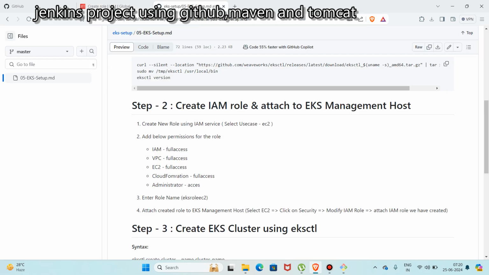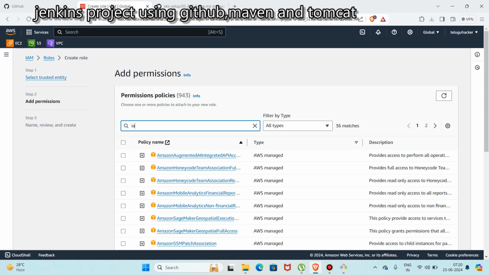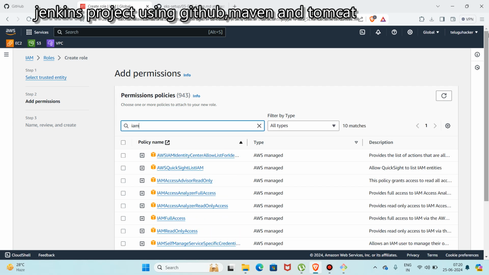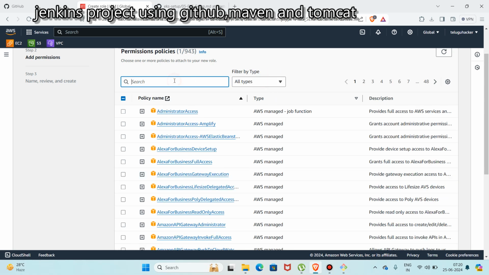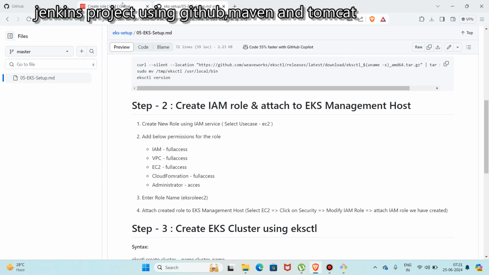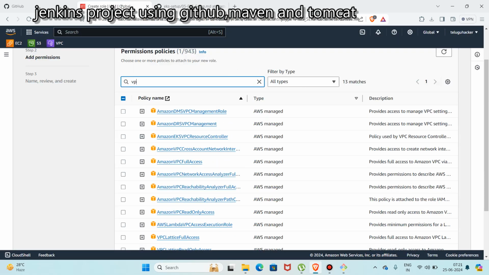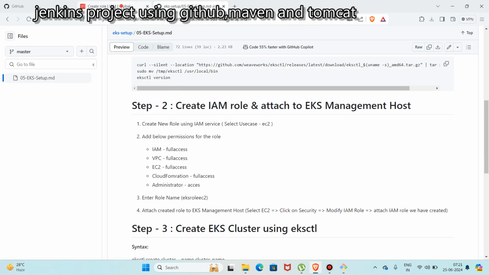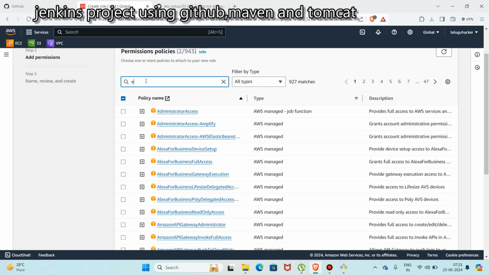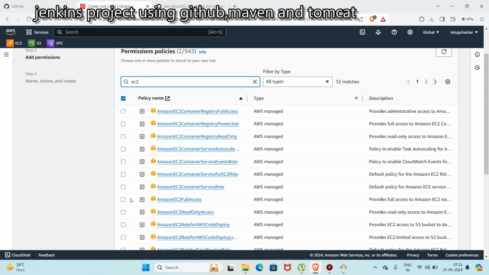Then add the policies one by one. First we need to add IAM full access. Just type IAM in the search bar. Select IAM full access. Then add VPC full access. Then next, again in the search bar, select EC2 full access. Selected here. Then next.